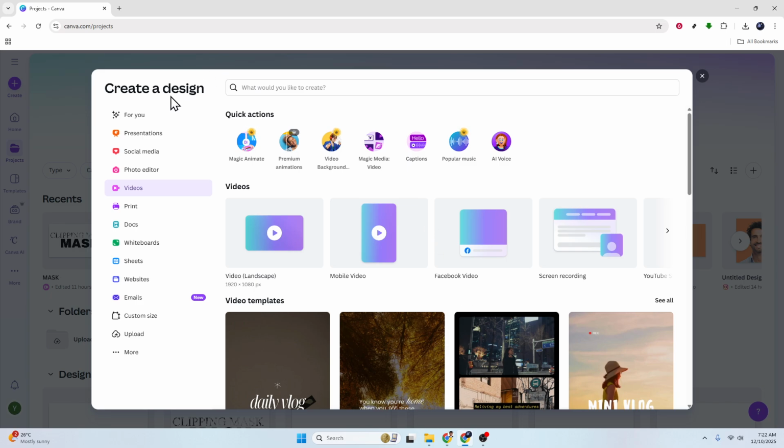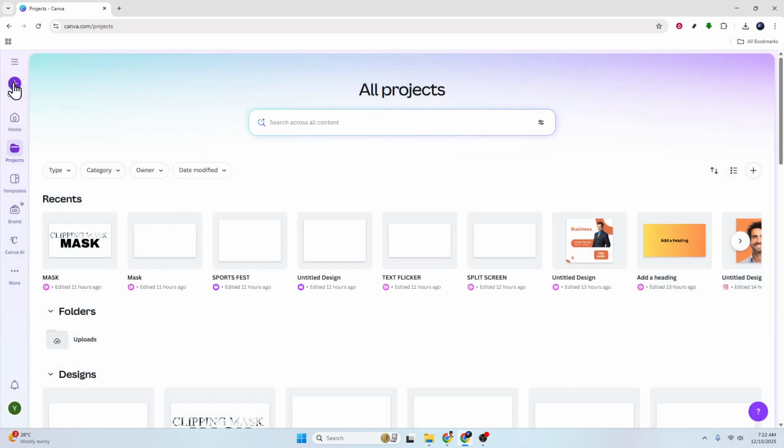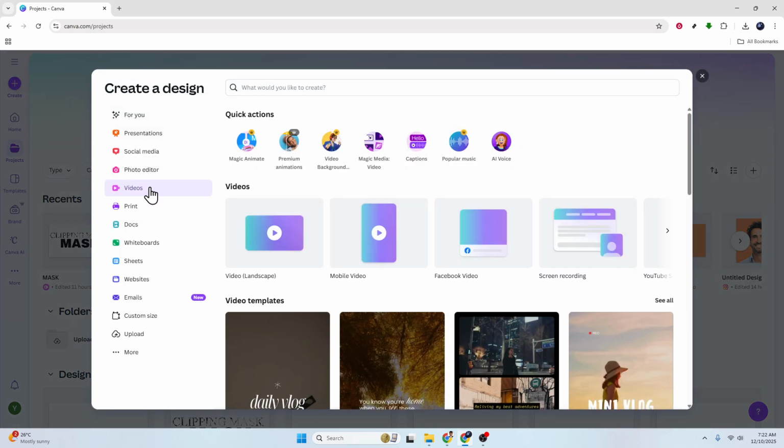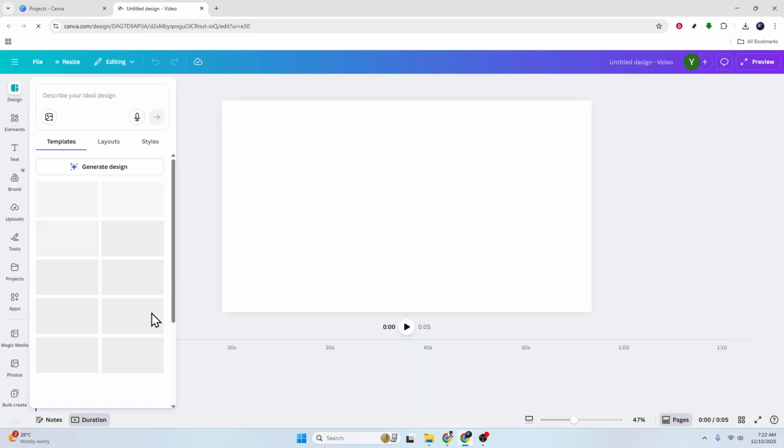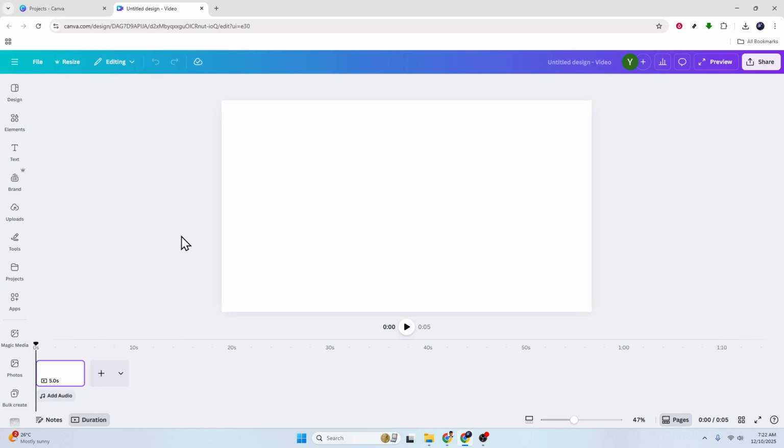In Canva, go to the top right and click on Create a Design. From the drop-down, choose Video. If you already know the style you want, you can also pick a video template here instead of a blank video. For example, you might see options like YouTube video, Instagram Reel, or TikTok video. Pick the size that matches where you'll post your final combined video. Once you select it, Canva will open the video editor with a blank canvas in the center and a timeline or page area at the bottom.